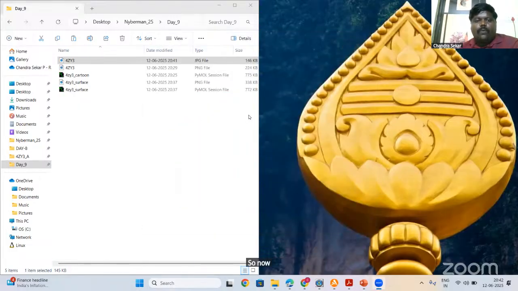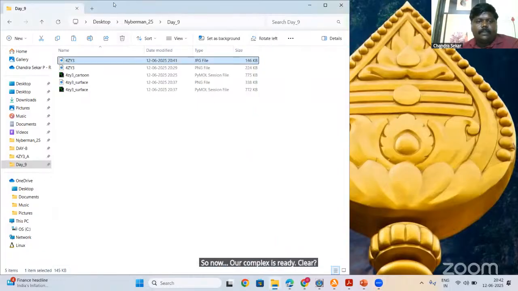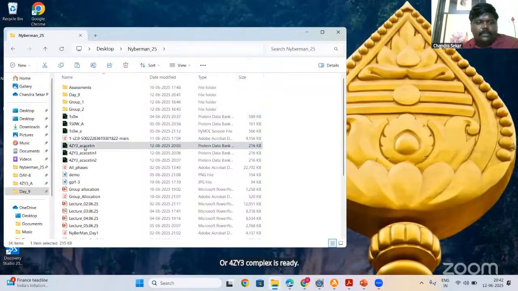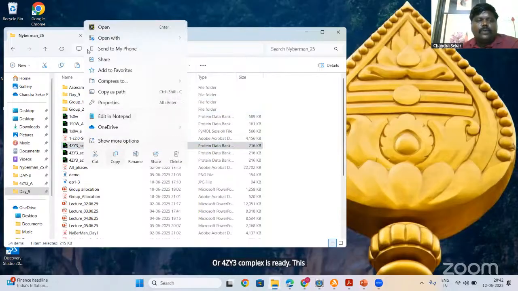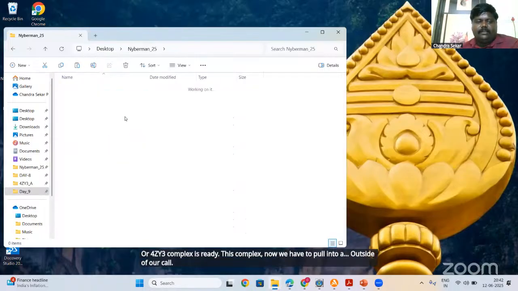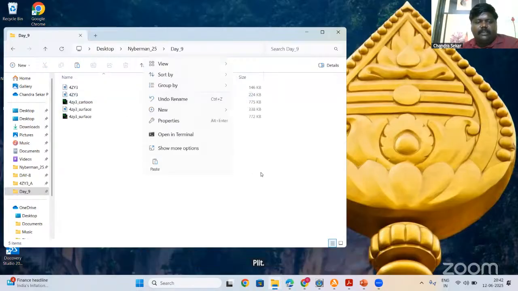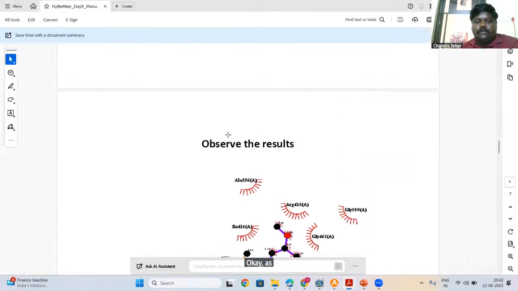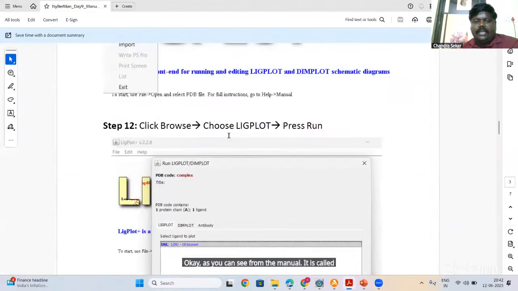So now our complex is ready. Clear? Our 4Z Y3 complex is ready. This complex, now we have to pull into a server called PLIP. What is PLIP? Guys, you can see from the manual. It is called protein ligand interaction profile.